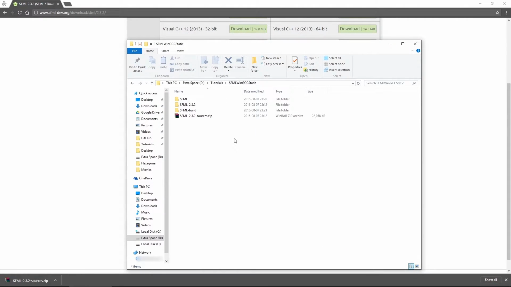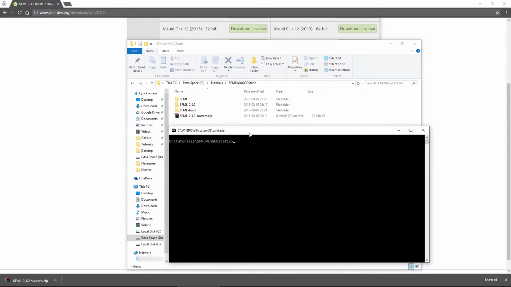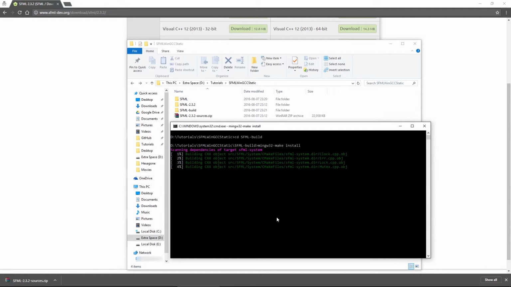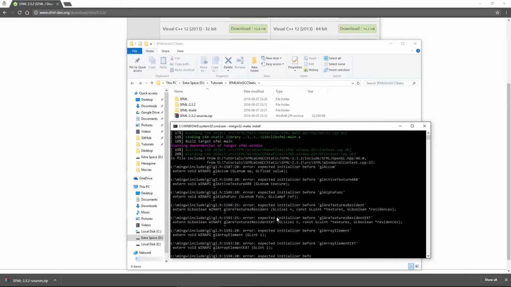Next, we have to build the SFML files. Open a console window and point it to the build directory. Run the make program on the build directory with install as the argument. For my setup, I run the command mingw32-make install. GCC will build the files and place them in the install directory you provided to CMake.